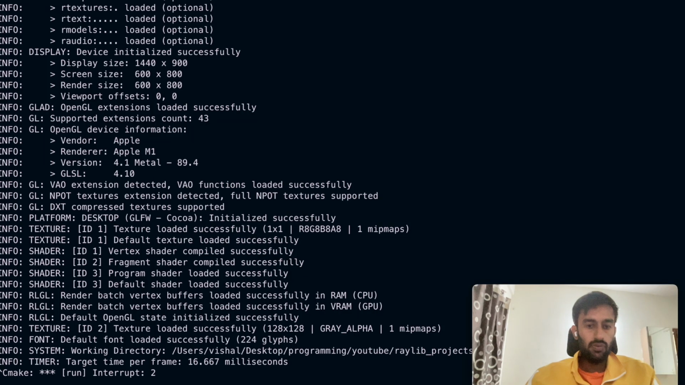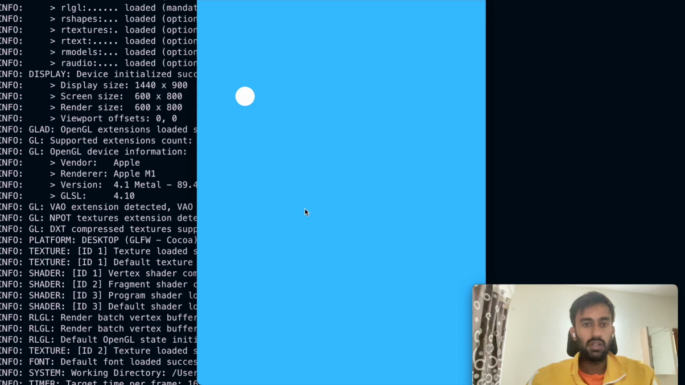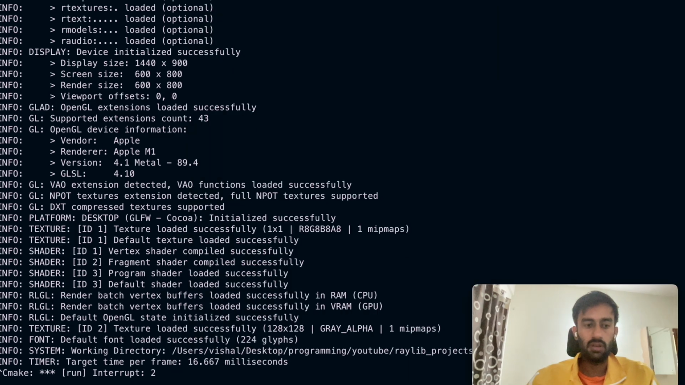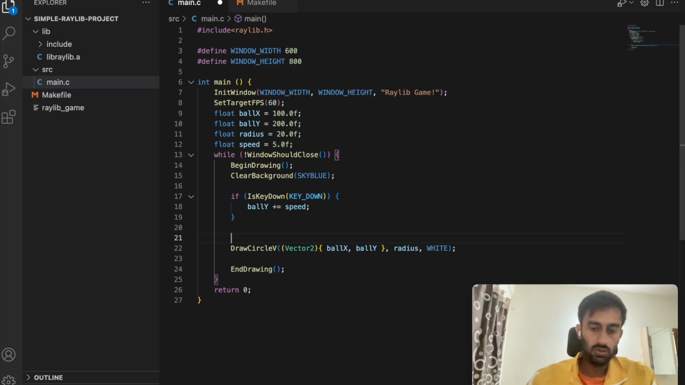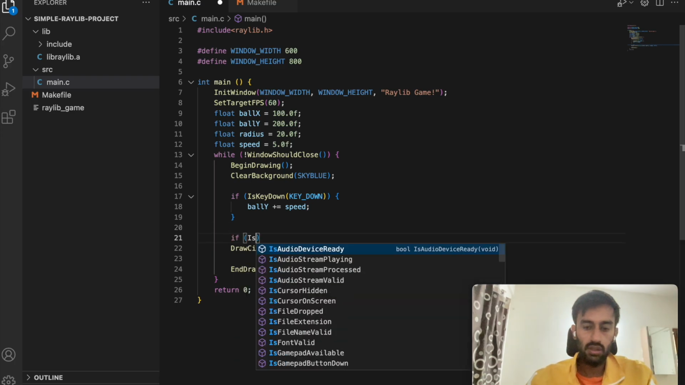So now if we run our game, and if I press down, it is going down with the speed of 5. But if I press the up arrow, left arrow, right arrow, nothing is happening. So let's fix that as well.